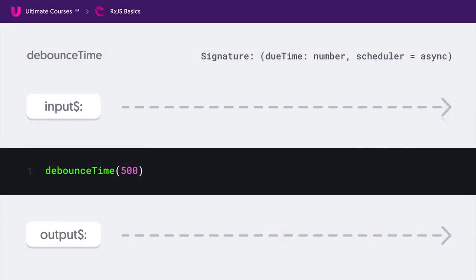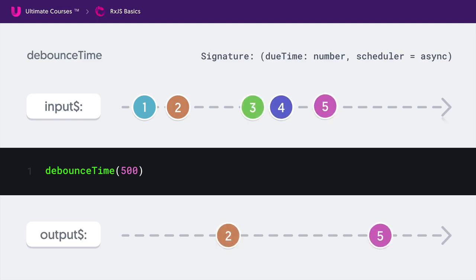The debounce time operator lets you emit the last emitted value from the source observable after a time that you specify has passed between emitted values. Debounce time is useful in scenarios where there is a load of emitted values, but you are really only concerned about the last value after a pause in action.